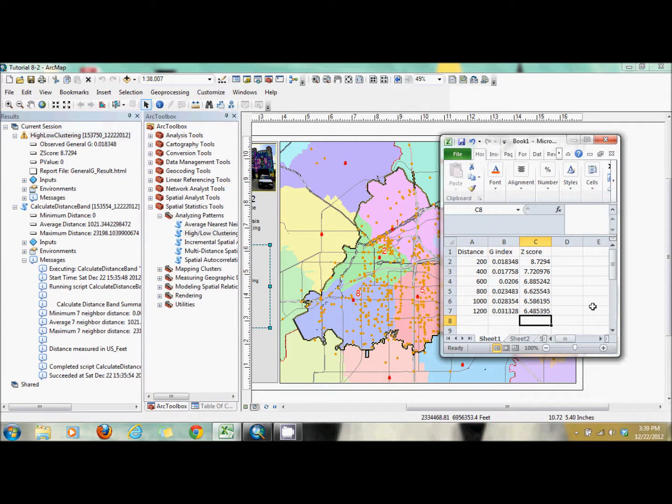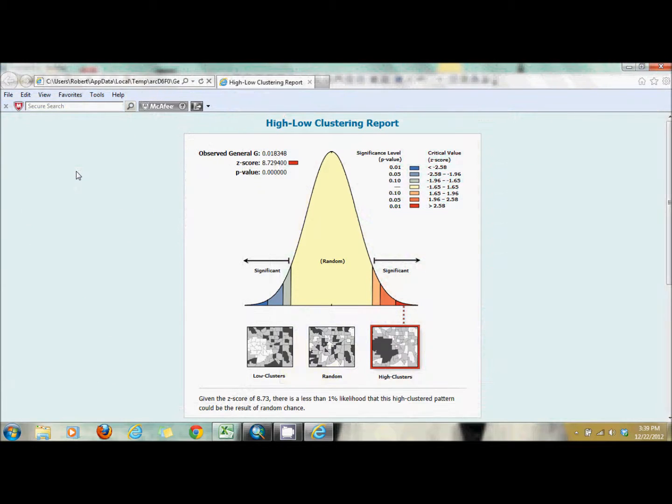What they want us to do is pick the maximum z-score, which would be 200. So the first one that we did was actually the best. And what we have now is at 200 feet, that is the most significant clustering. We can also look at the graph like we did with the z-score previously, where it shows us that we do have high clusters and it's significant.